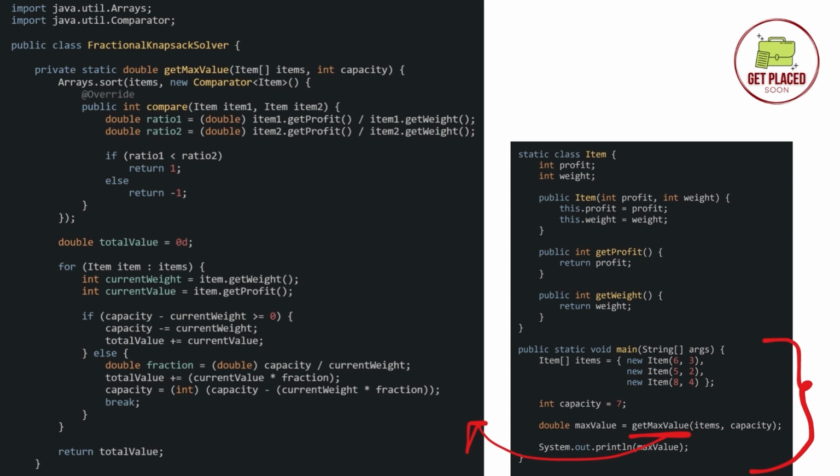Now getting back to the main function continuation, we are giving int capacity equals 7. That is the total knapsack value. After that, we are passing the items and the capacity. Items are like watermelon, mango, pineapple, and the capacity, that is knapsack capacity 7 kg. We are passing this into the getMaxValue function. On the left side, you can see that function getMaxValue. Now let's dive into this function.